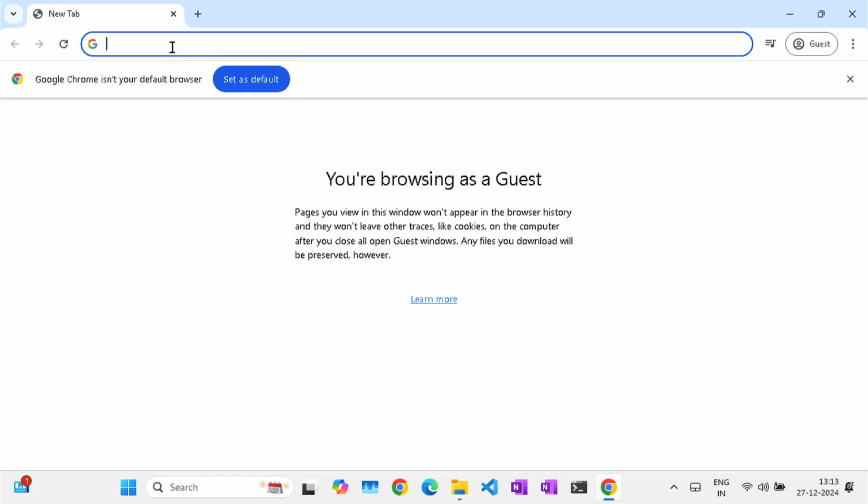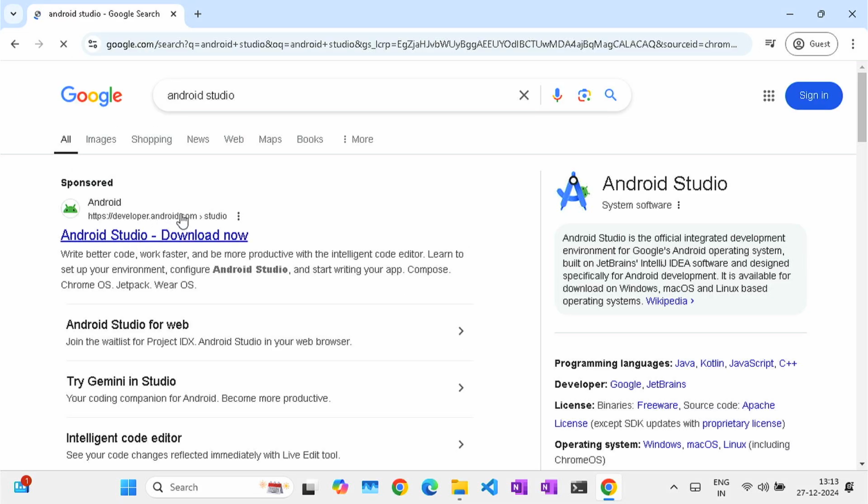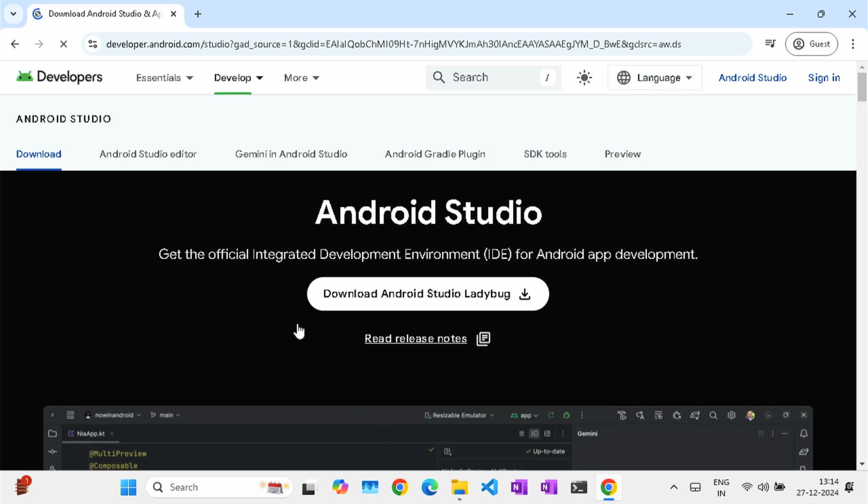Hi everyone, today we are going to install Android Studio on Windows 11. To do that, open a browser of your choice and search for Android Studio. Go to the developer.android.com link, and we see that the latest version over here is Android Studio Ladybug.